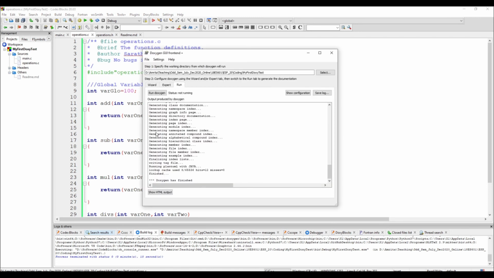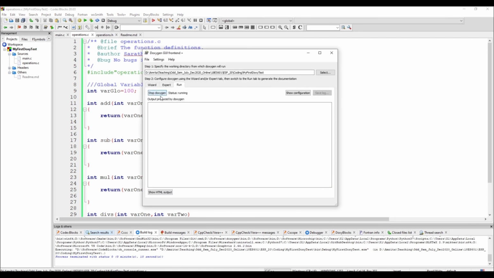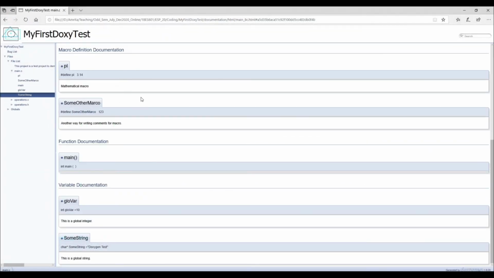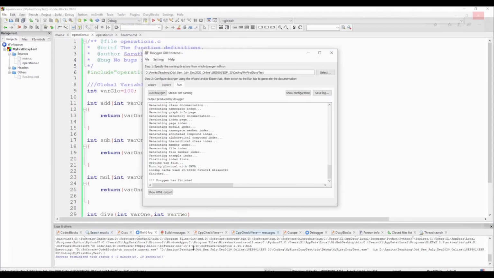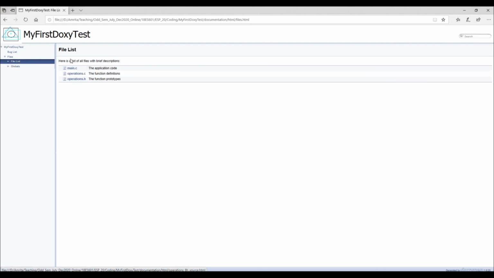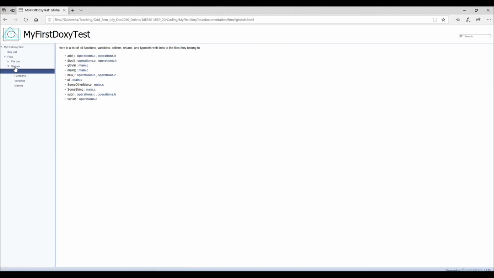Fine, so now let's run my Doxygen and refresh the output. So I'll just close this and open it once again. So there you have it, my HTML with a tree view in which I can see the file list, which will tell me what the files are, what each file is supposed to do. If you go to the globals option, it will list all the variables, definitions, hash defines and all, along with some links to them.